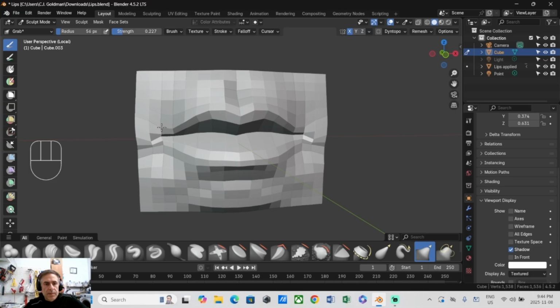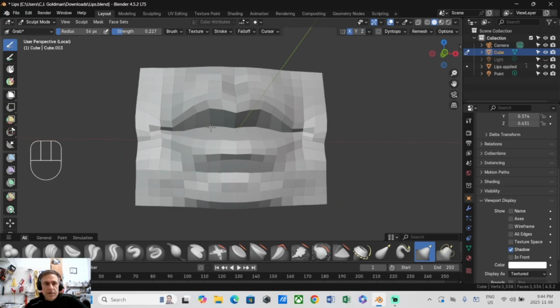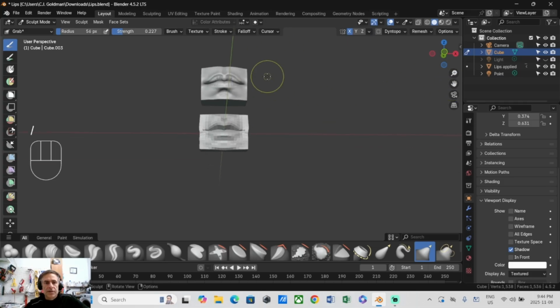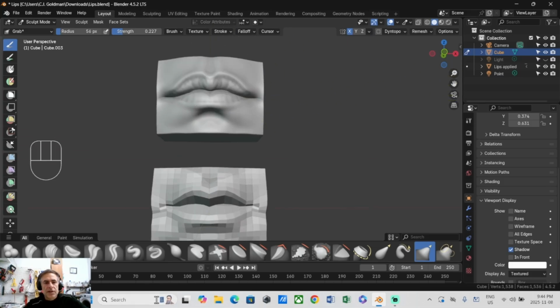Alright, and now I can take my grab brush and keep using it to get my basic lip shape here. I'm going to bring back the other one so I can kind of see. And you see what I'm doing basically. I'm sort of sculpting the shadow.